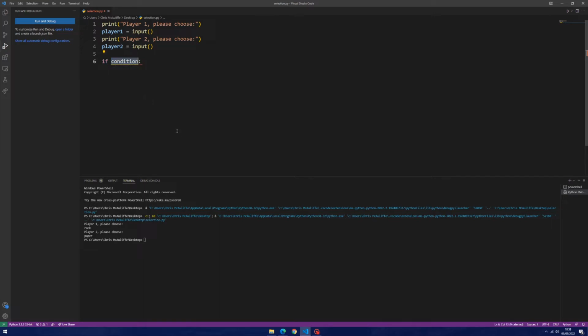Now to select the condition, we need to see what player 1 has entered. To do this, I'm going to write player1 == rock. In this case, I'm checking to see if player 1 is equal to rock. In other words, if the input entered is equal to rock. You'll notice that when I do equal to, it's two equal signs. This is because we are using the one equal sign as a setter to assign this to this. One equal sign sets something, two equal signs checks something. We are checking to see if player 1 is equal to rock.